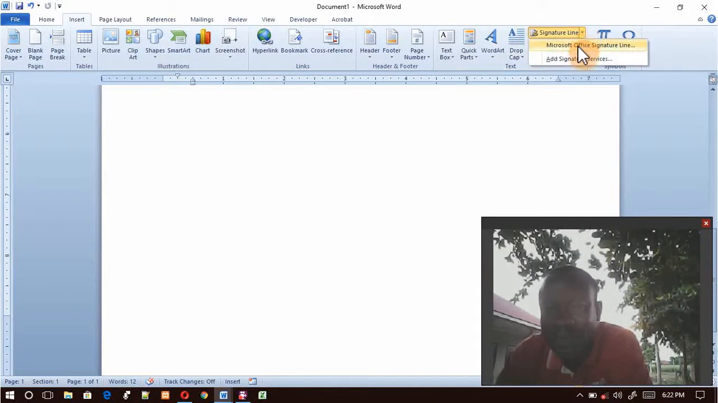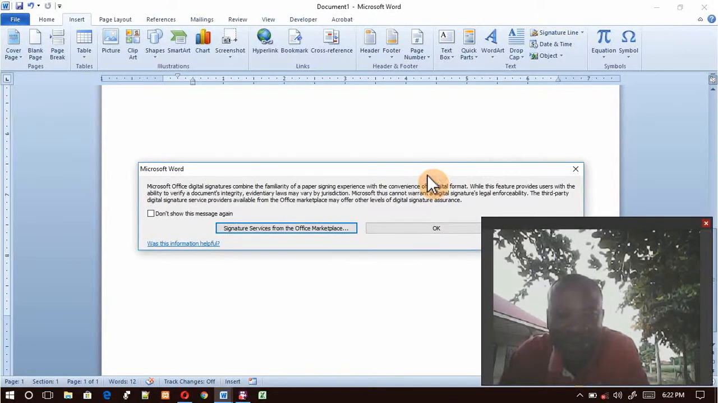So let's see. We are going to insert the Microsoft Office signature line. Here, don't deal with this signature service because we are going to sign it ourselves, issue the signature ourselves, the digital ID ourselves, and sign the document. Otherwise, you can go ahead if you have subscribed to some paid signature services which are always taking you online.